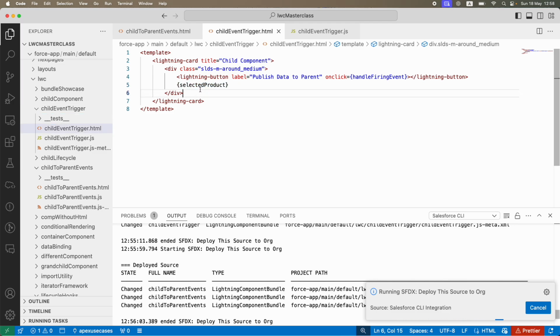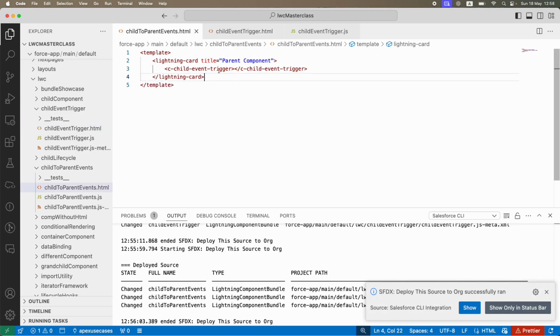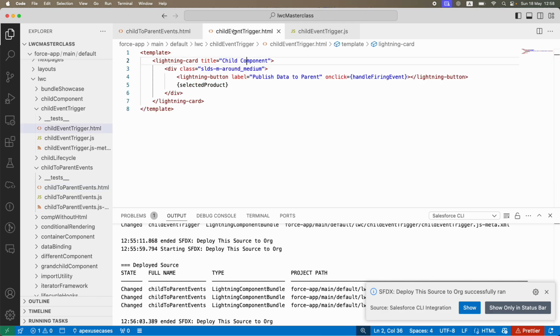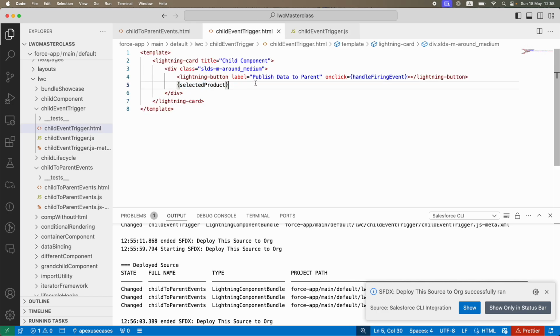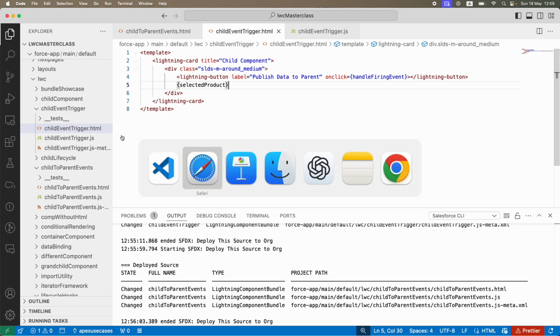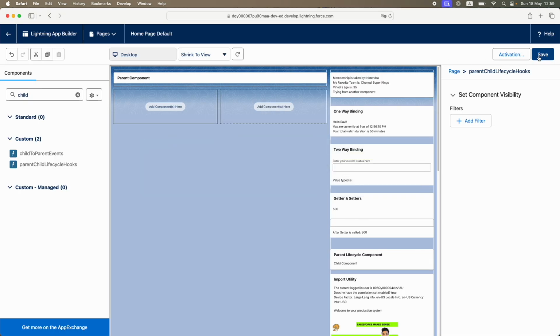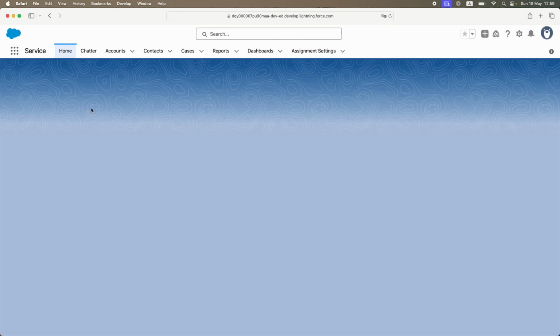Okay. Now what have I done? I've created a child component. I've created a parent component. The parent component is calling the child, and in that child component I have a button. When you click that button, I have a method here. That method is setting the value of a variable. That variable is showing up here. Perfect. Deployed. Let's go to the browser. Let's say save here. Let's go back and see our component in action.